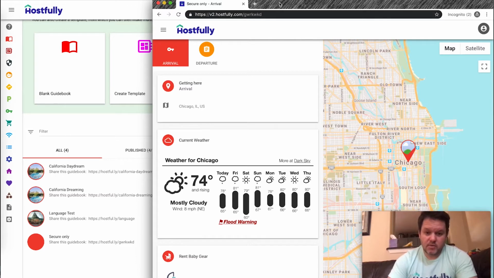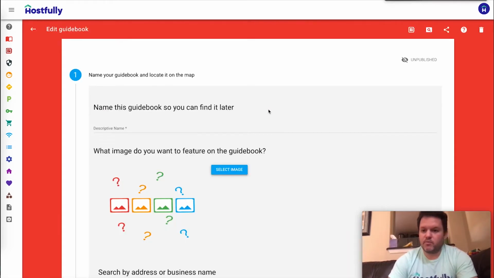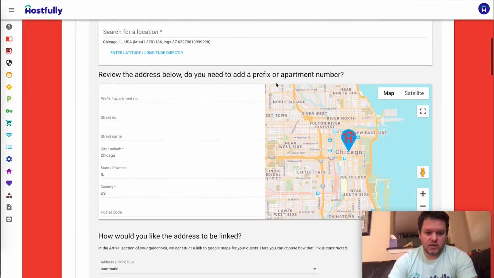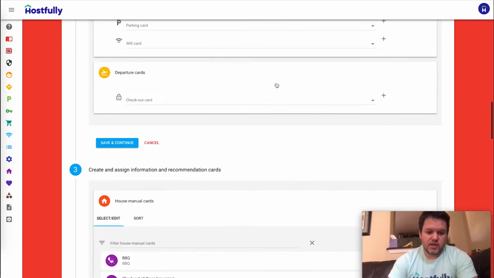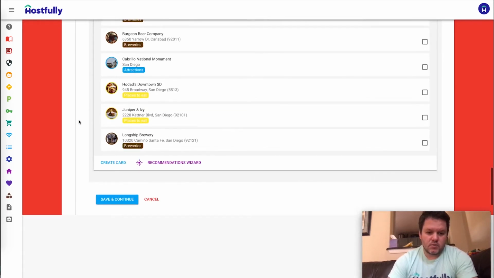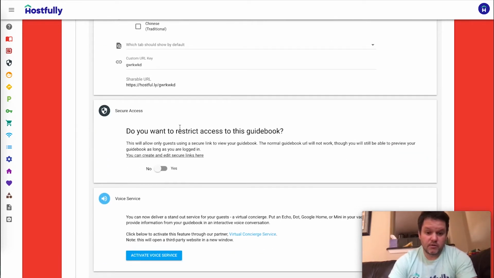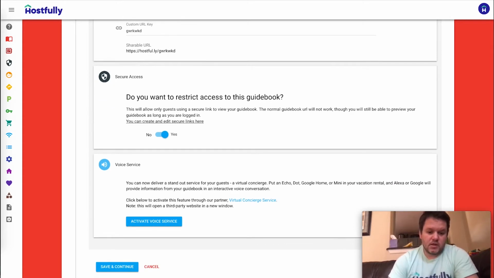So there it is. I'm going to keep this window open for now, but I'm going to go back and turn on this feature. So to restrict access to the entire guidebook, you just open up the guidebook and scroll down to the settings section, where there is a new section here that says secure access. Do you want to restrict access to this guidebook? And you just click this to yes, and then you save.